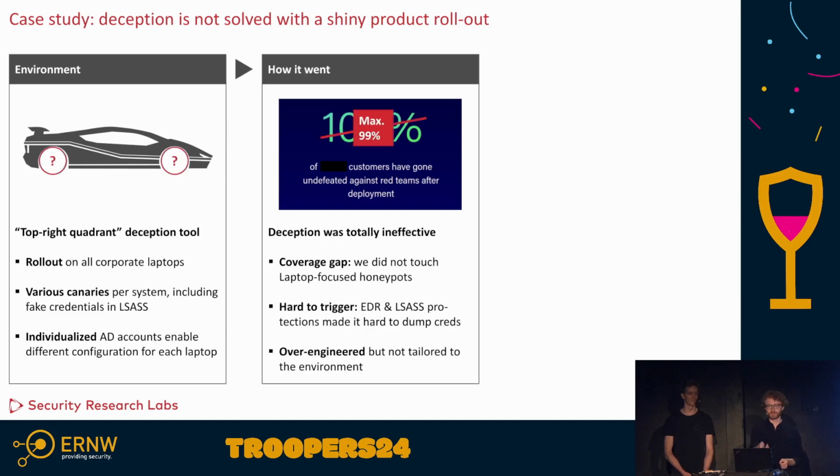However, how did it go? The setup was totally ineffective. And the main reason here is the coverage gap. They were rolled out with a lot of effort to all laptops, but we didn't come in via a laptop. We got into the network via another infection vector.